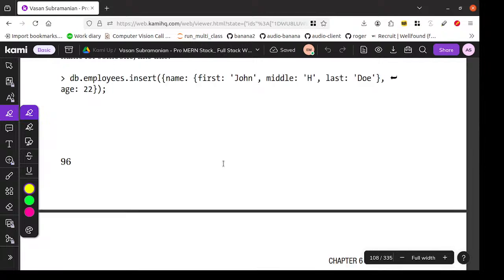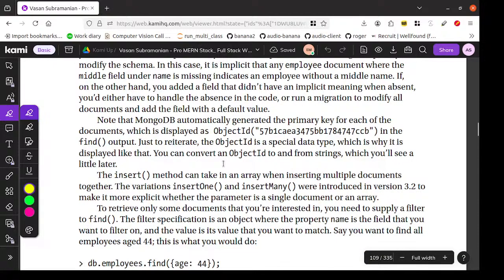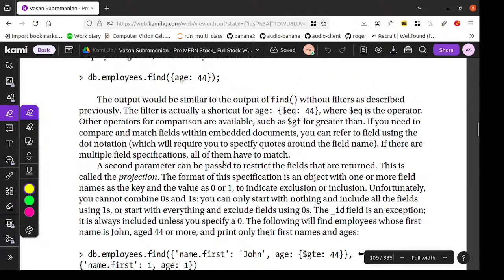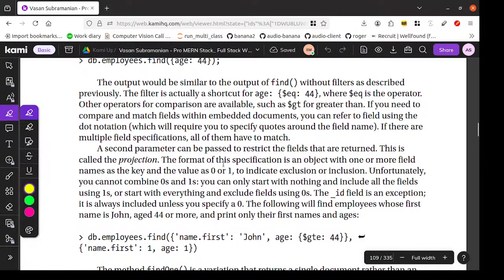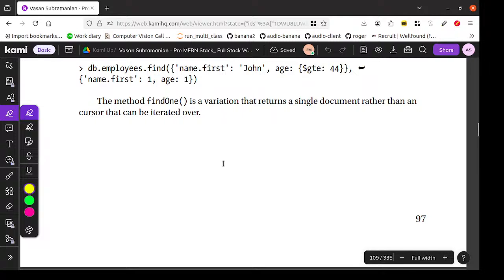Then they insert another John H. Doe of age 22. And then we have a find command where we give a filter that we just want people of age 44 from it. And then they're going to tell us a little more syntax. So instead of age exactly being 44, we next go to age greater than or equal to 44 and so on.